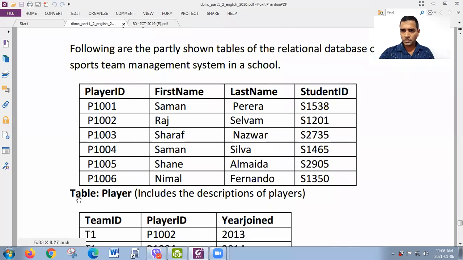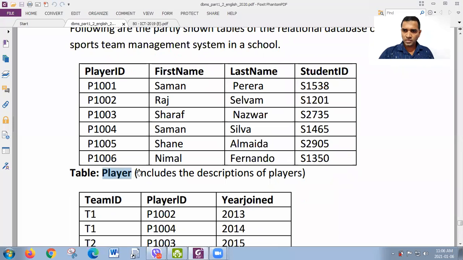Look at the first table. The table name is player. And note there is something within the bracket. Includes the description of the players. So sometimes, having the name player is enough, right? But in order to get some additional understanding, this kind of a description is needed. So even without this description, you have to understand that this table has data about players. Okay, right? Player ID there, first name, last name, and student ID.